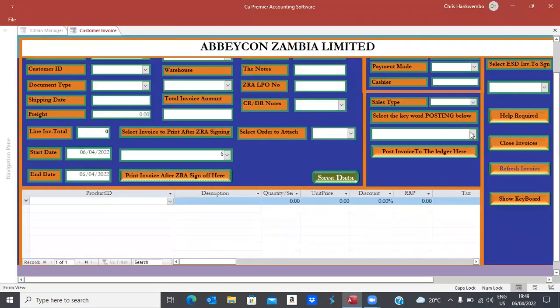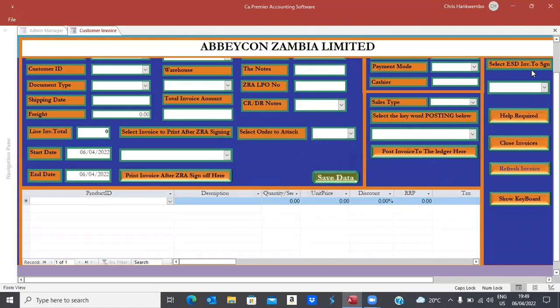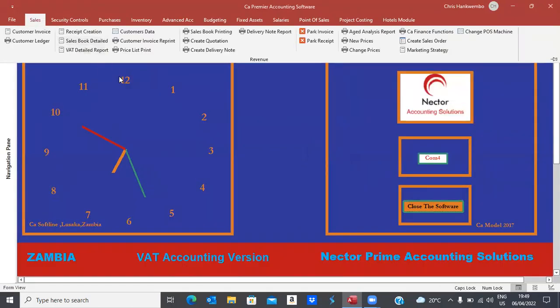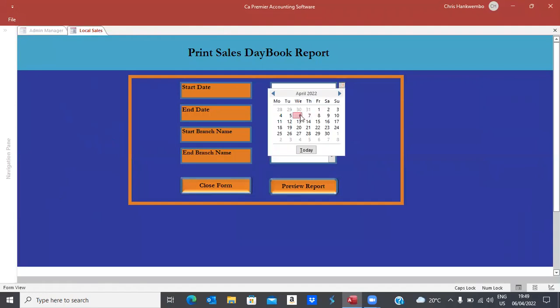Now the next thing you need to do is simply post that invoice, so that it goes to your ledger. After that you can check your ledger. Is it the sales day book? Sorry. Let's see how it looks when we check it here.